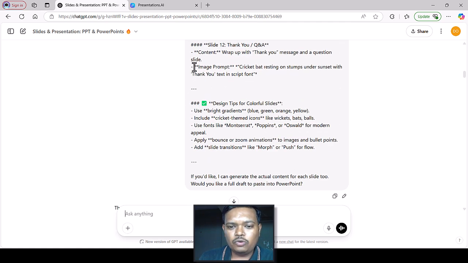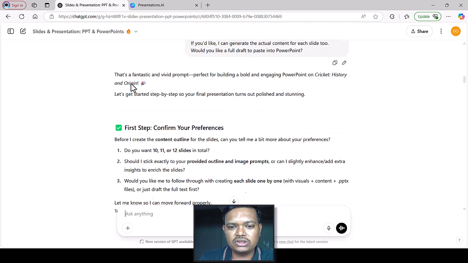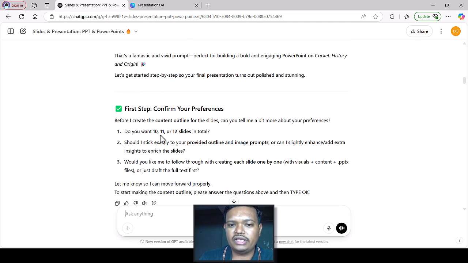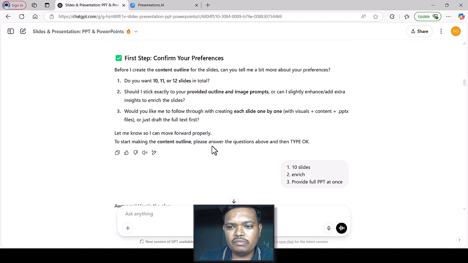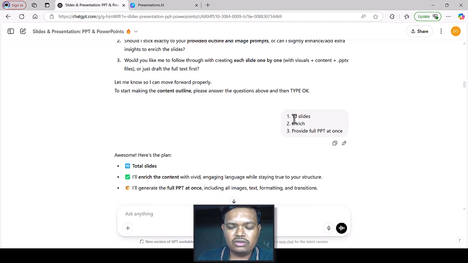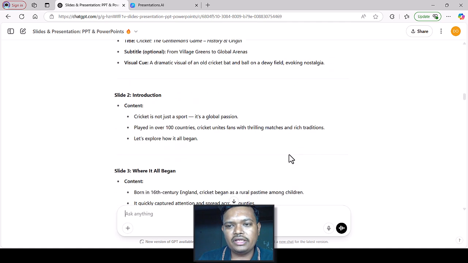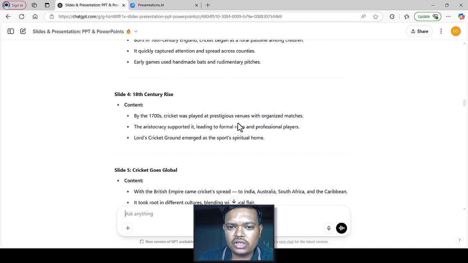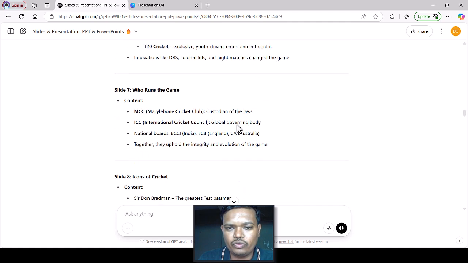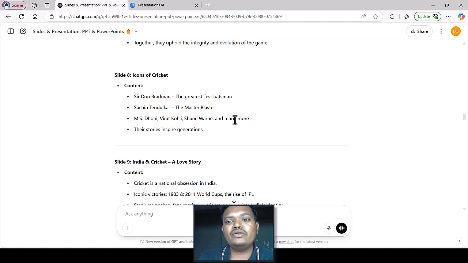This Explore GPT is for slides and presentation, for PPT and PowerPoint presentations. Now it wants to confirm whether you want 10, 11 or 12 slides, whether you want just an outline or image prompts, or each slide one by one. So I told it yes, I need 10 slides, enrichment is also required, provide the full PPT. Now it has prepared very good content with different headings and some text. You can directly utilize this available text in your presentation.